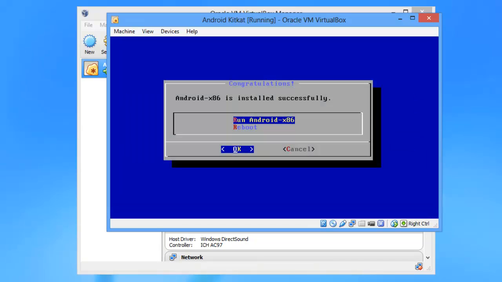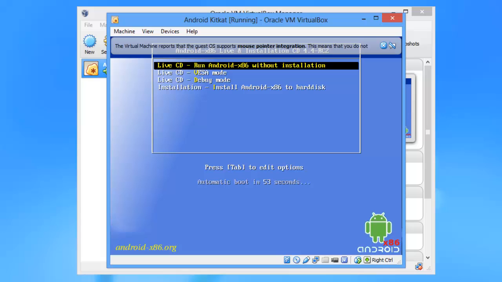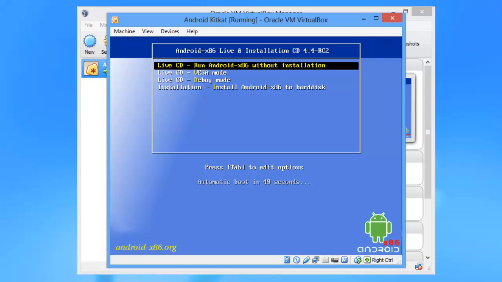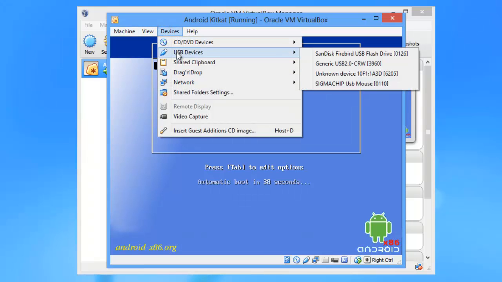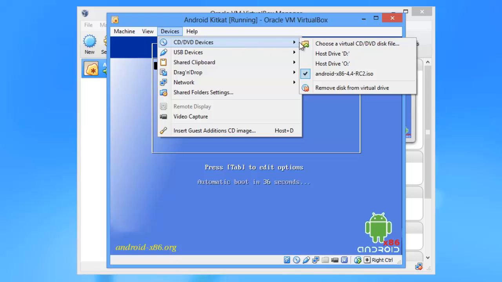Successfully installed Android KitKat on Windows with VirtualBox. Reboot the virtual machine to use. Once the Android KitKat has been successfully installed, remove the ISO from CD, DVD drive of virtual machine and restart the VM.